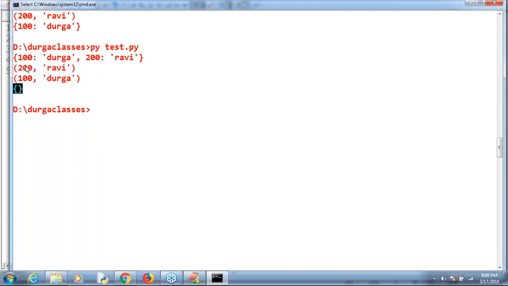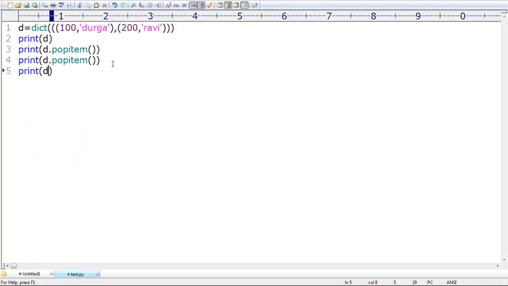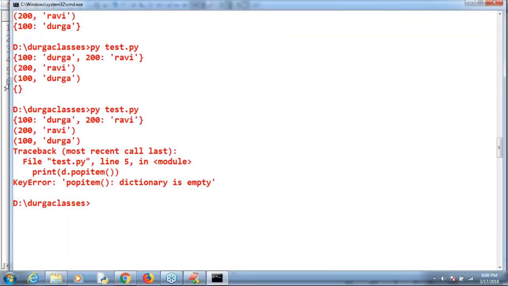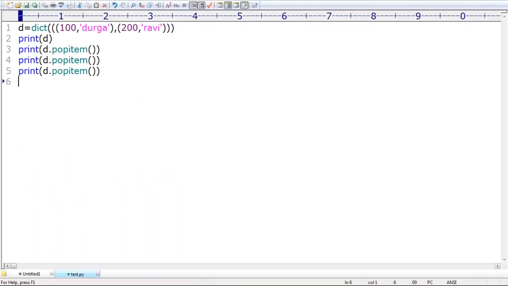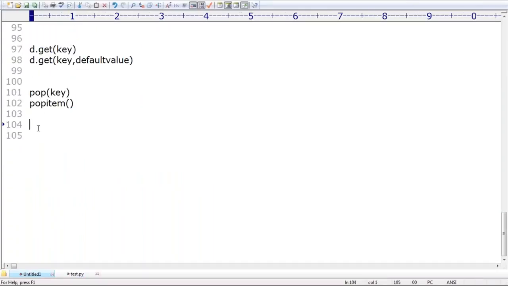Suppose the dictionary is empty and I still use pop item. If the dictionary is empty, then immediately we are going to get an error saying you can't perform pop item because the dictionary is empty. Clear, right? What is the pop method, and what is pop item? You should be aware of the difference. We are just discussing API related things of the dictionary.